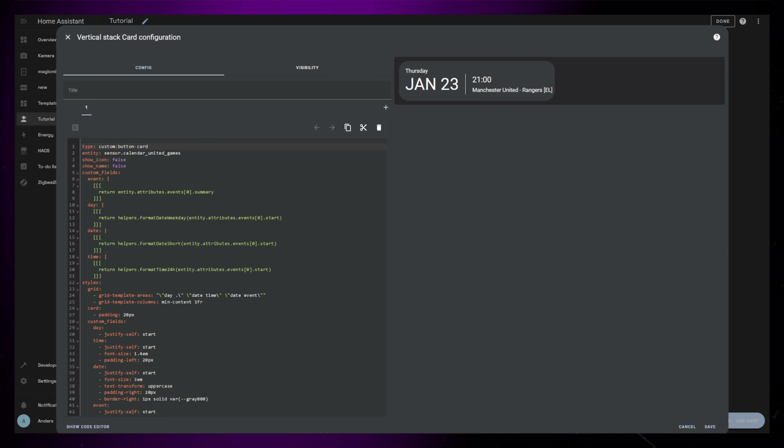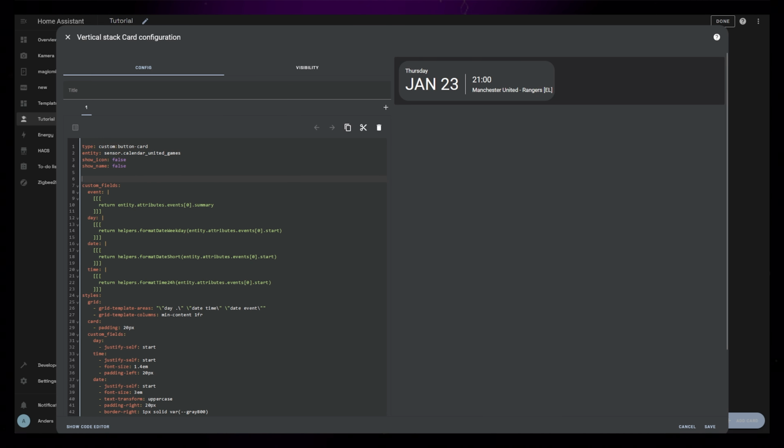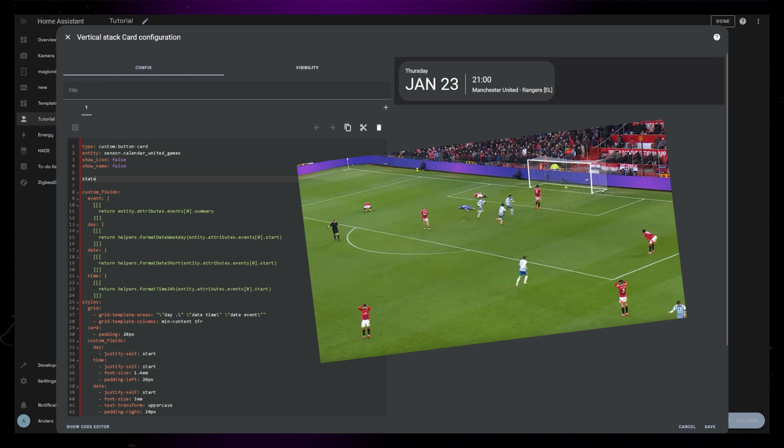Alright, almost done with this card. If you follow football, you might notice that I just jumped ahead a few weeks. I had a little break from recording. Man United are still rubbish, though.